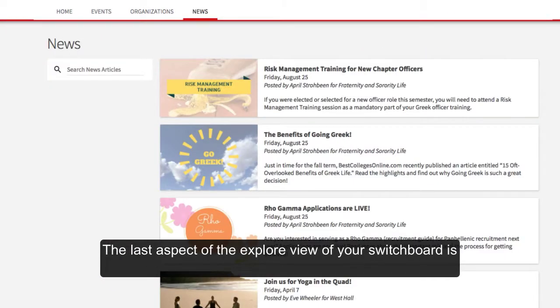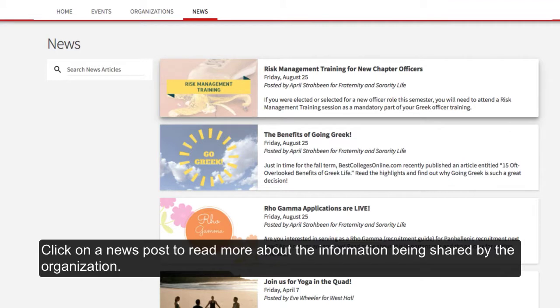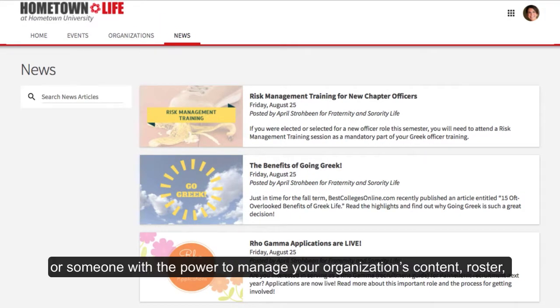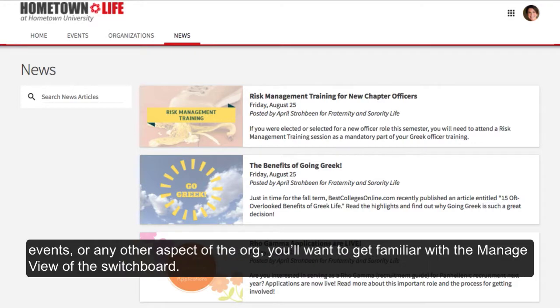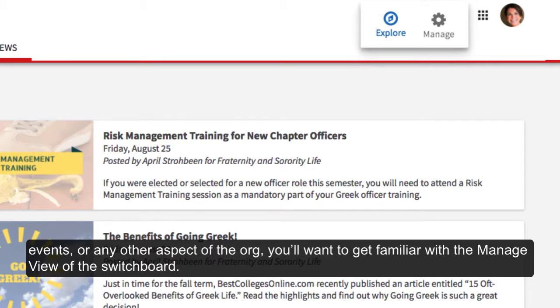The last aspect of the Explore view of your switchboard is your ability to view any campus-wide news that's going on within your community. Click on a news post to read more about the information that's been shared by that organization. If you're an officer of an organization or somebody with the power to manage your organization's content, roster, events, or any other aspect of the org, you'll want to get familiar with the Manage view of the switchboard.